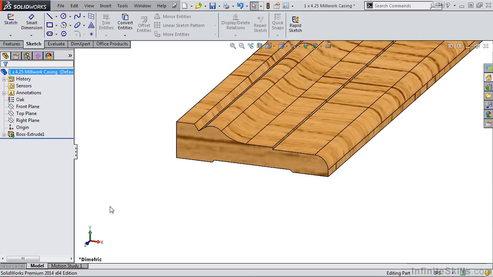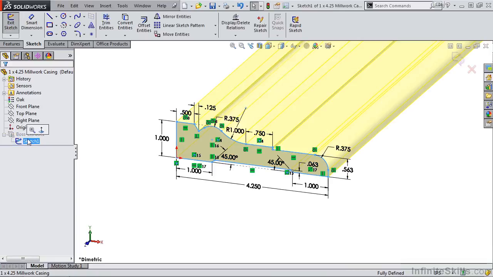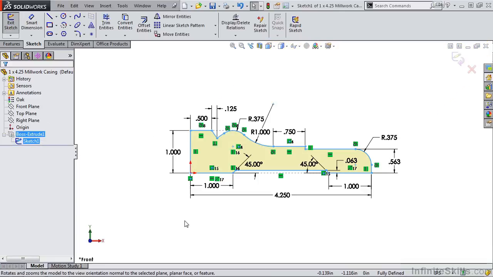In fact, if we go to the Feature Manager tree and we edit the sketch and then view normal to the sketch, you will also notice the sketch consists of many relations along with several smart dimensions. Now, I would recommend that you view this sketch and try to recreate this on your own. And then if you have difficulty, return to this lesson and you can see how I step through it.